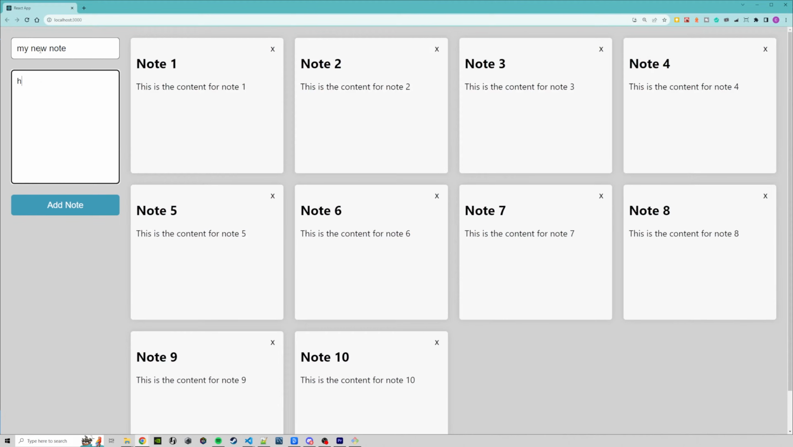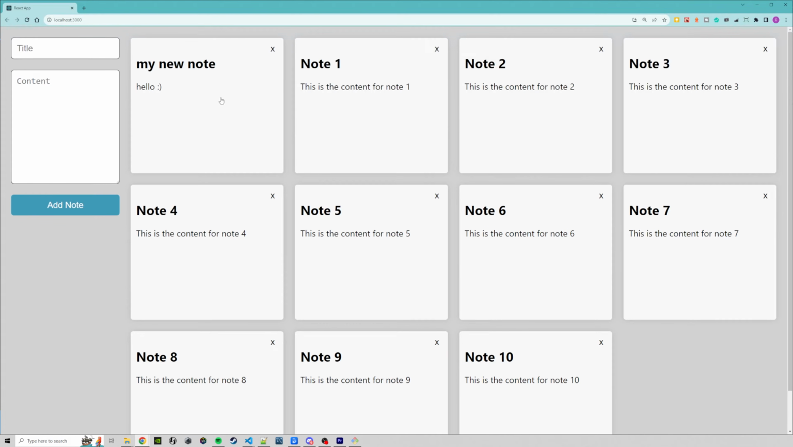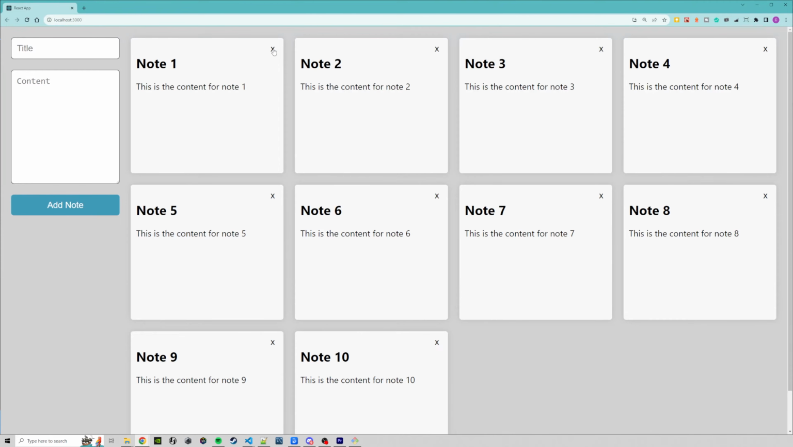So in this project, we're going to build a notes app where we can add, delete, and update notes. We will build the front end in React, the back end using Node. We will store our notes to a Postgres database, and we will build everything from scratch.